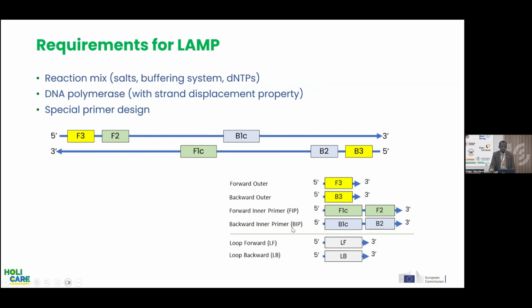There are additional optional primers, which are called the loop primers. These are basically to accelerate the reaction. They enhance the reaction in terms of time, and they are positioned in the middle between the two parts of the FIP or the two parts of the BIP primer. So on this side, in the reverse strand, we have the loop F primer, and on the other side, we have the loop B primer on the forward strand.